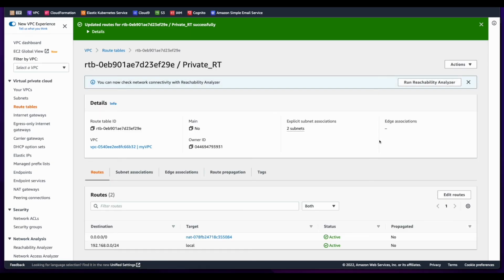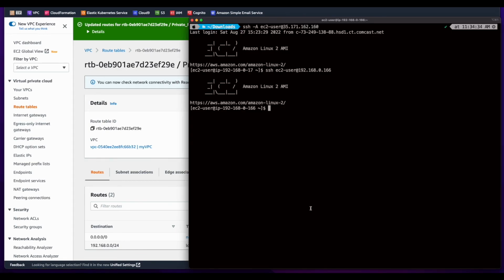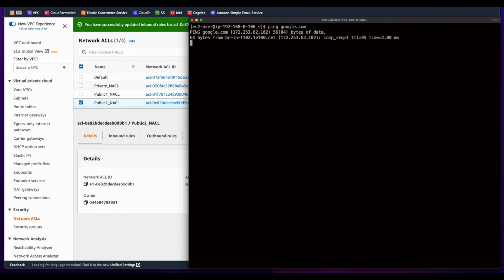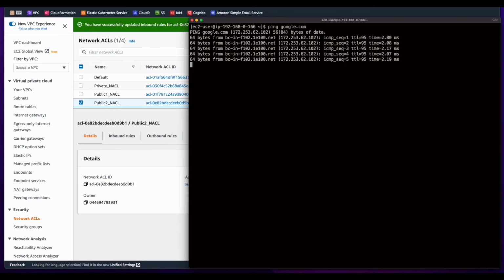Now, with all the infrastructure in place, I should be able to jump back into my terminal, and I'm still connected to the app server instance, and ping google.com, which is successful.